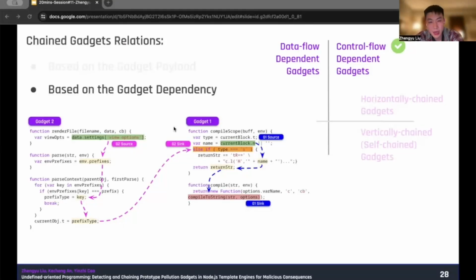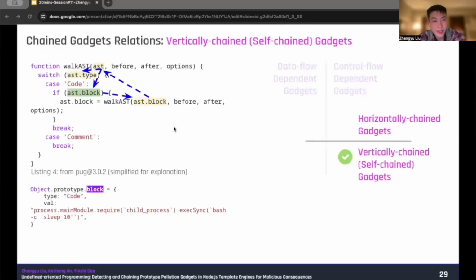Here's an example of a vertical chain, or what we call self-chain gadgets. The code shown in Listing 4 is a parse function which tries to walk through the AST tree recursively. There's an undefined property lookup on line 4, highlighted in green. With the existence of a prototype pollution vulnerability, the attacker can pollute the property block in the root prototype, and the program will perform the walkAST function on the attacker-injected values. However, after we pollute the root prototype, line 4 will never become undefined again and will get into the true branch all the time.